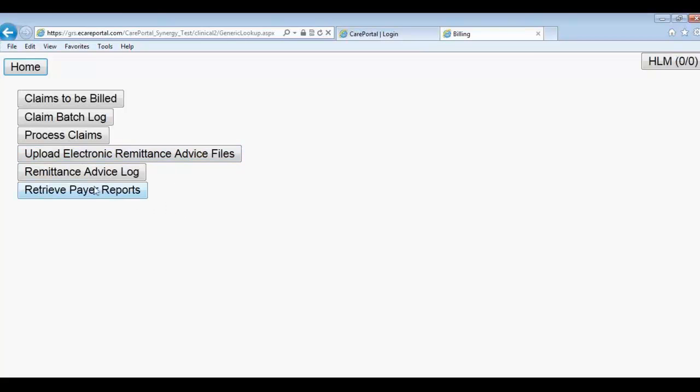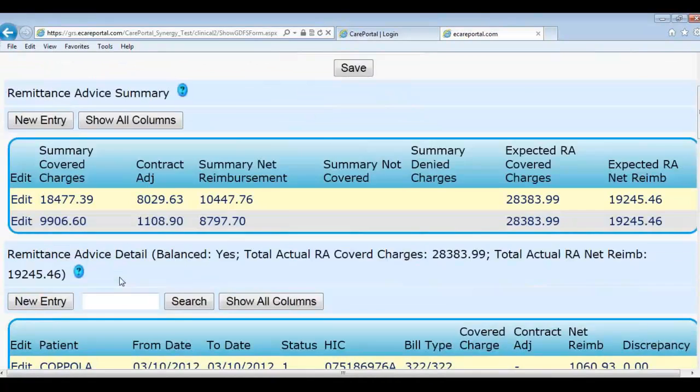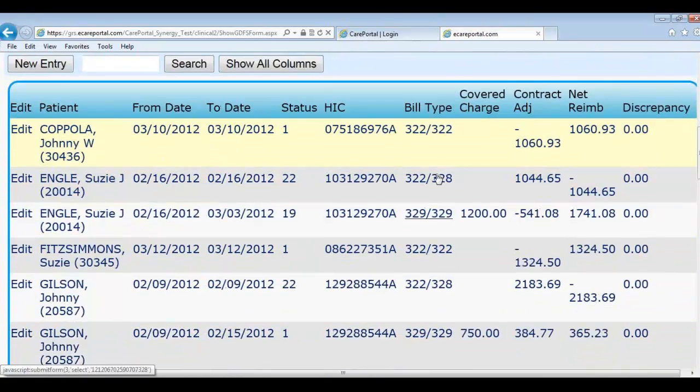There's also the remittance advice log, where you can see a list of the payments that have come in. So in this batch, in this remit, you can see there are 31 payments that have been received, and you can see the details of those and how much the net reimbursement was and so forth.